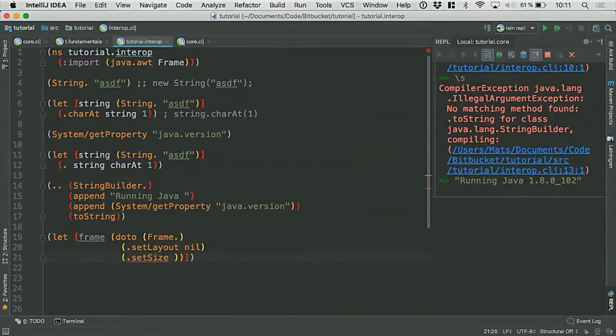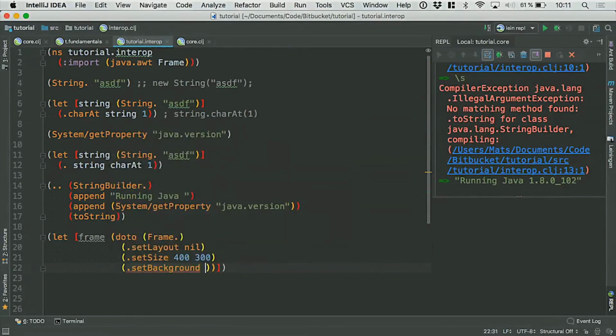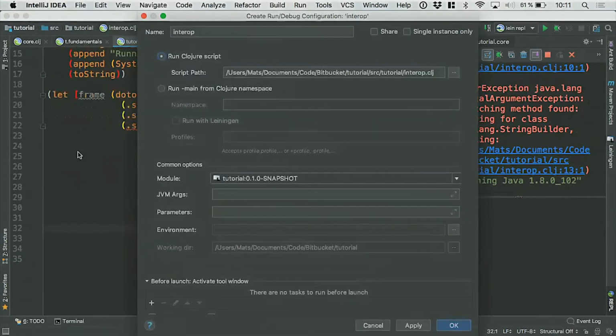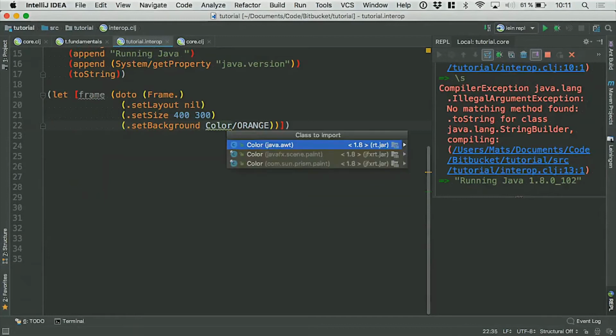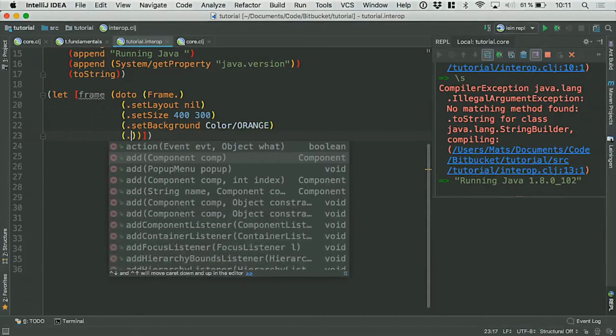Let's do 400, 300 and do, so we do background. Yeah, there we go, sorry. So do a background and we do orange. And I'm probably gonna have to import that as well. That's fine. And the last thing I need to do, I need to show the window as well.